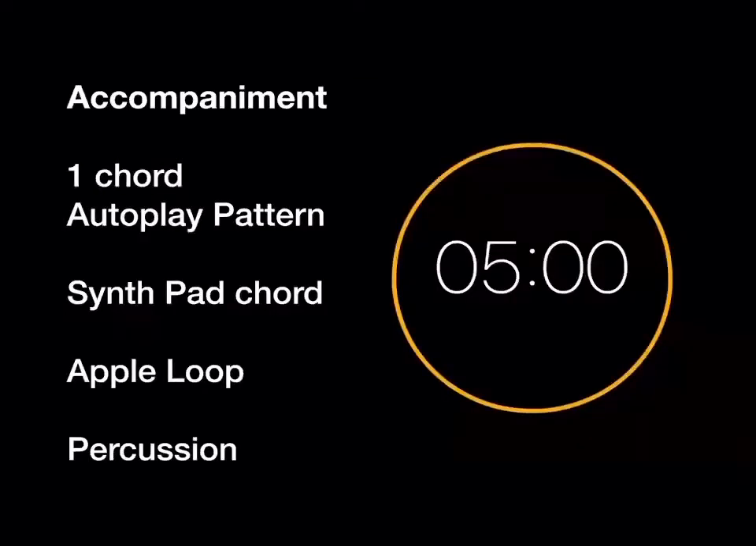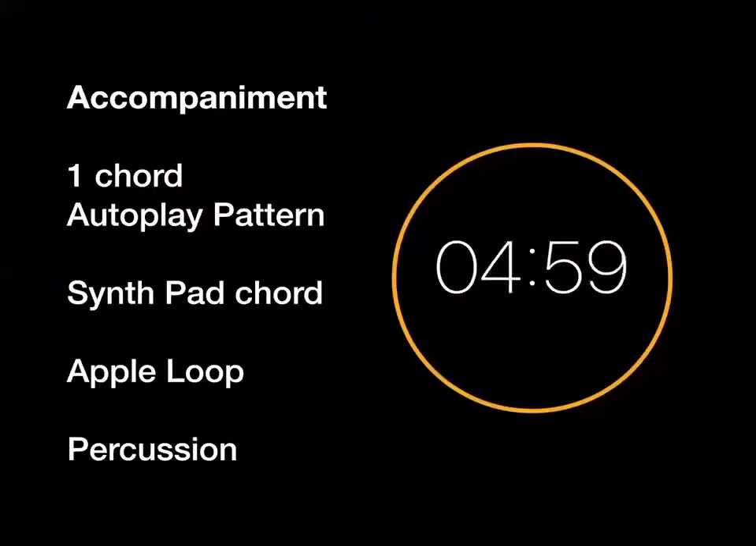So for time reasons, I'm only going to be able to give you 5 minutes now to add in a little bit of your accompaniment. So I'm going to leave this on screen. So try and add just one chord autoplay pattern, okay? One chord, or a synth pad chord, or maybe an Apple loop, just that washes underneath what you're creating. Percussion would be nice, not necessary though, it depends on your character. So off you go, just 5 minutes for that.